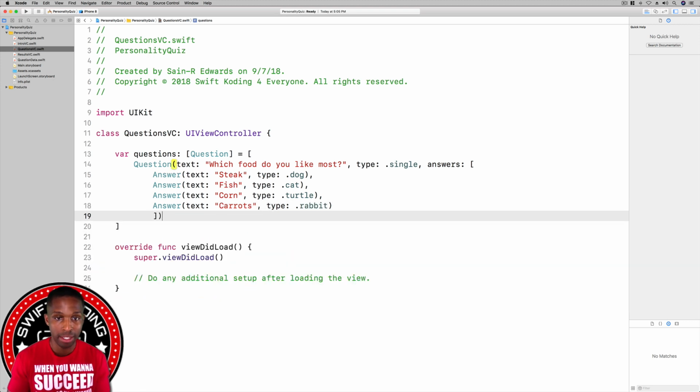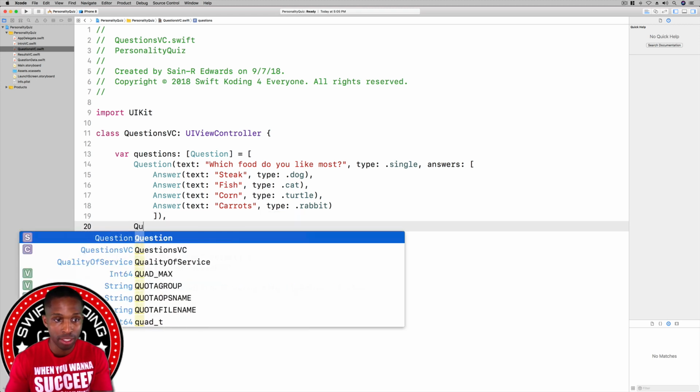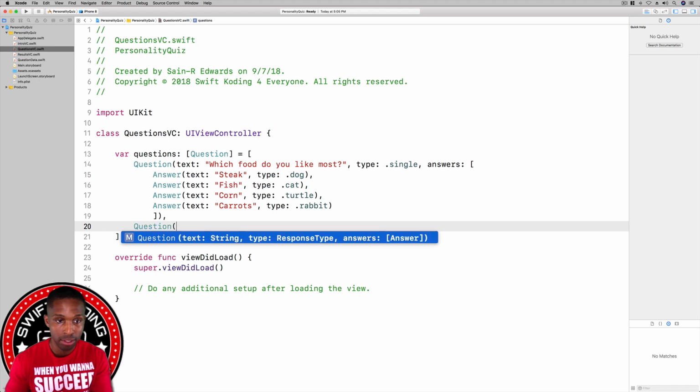So we got that. That takes care of our first type, which is the single. Now we're going to do a comma outside of the last parenthesis with the square bracket at the end, and then we're going to work on our next question. And so our next question is, there we go.